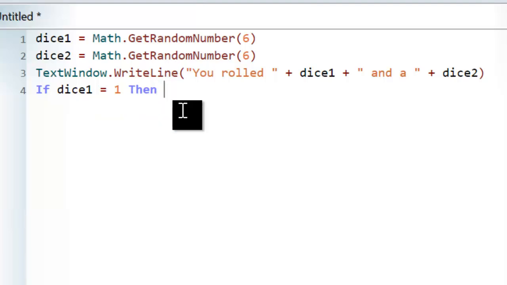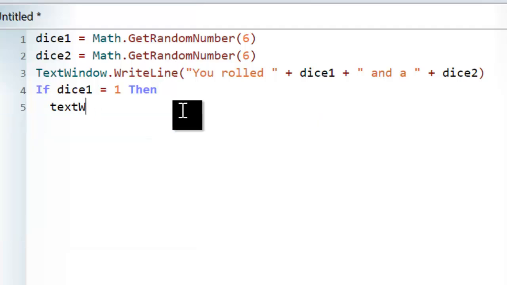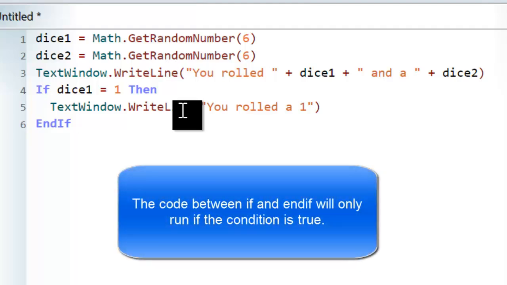In order to complete an if statement, I need to put the Then command, and then I need to write the code I want to run if it is true. So that's going to be TextWindow.WriteLine, "You rolled a 1". Just something to do that. You then must always finish off an if statement with the command EndIf. This basically tells Small Basic that you've finished with all the code inside your if statement.